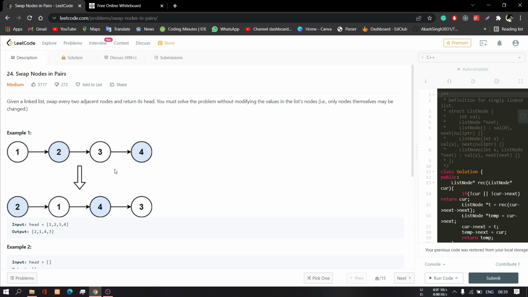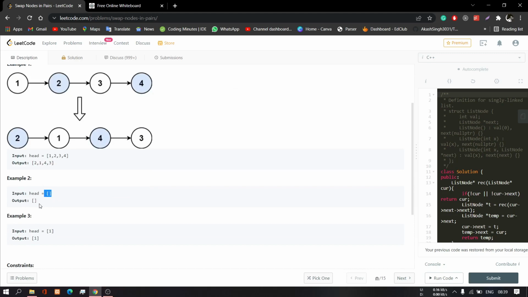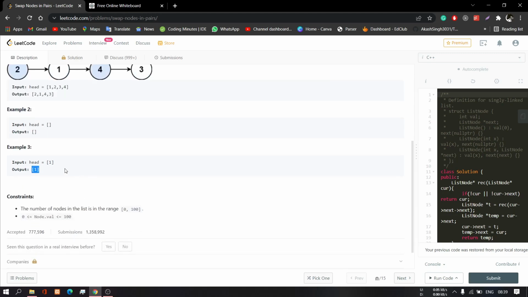Okay, so if you see here, it is 1 2 3 4. So 2 is swapped with 1 and 3 is swapped with 4. Okay, and if it is empty, then you have to return empty, and if there is only one node, then there is no element to swap with, so you need to return the original. And the constraint is that the number of nodes in the list is in the range from 0 to 100. So there can be a maximum of 100 nodes, and all node values can go from 0 to 100.